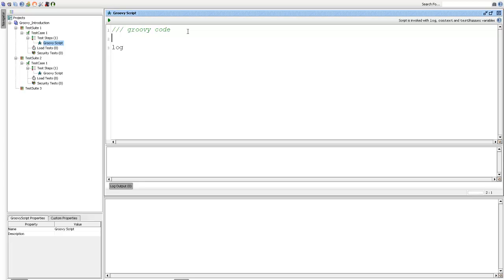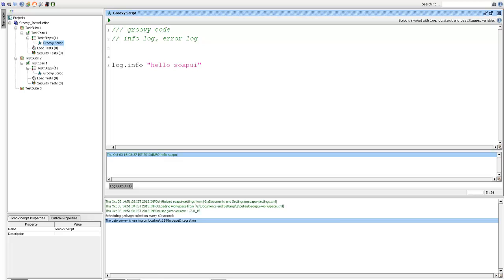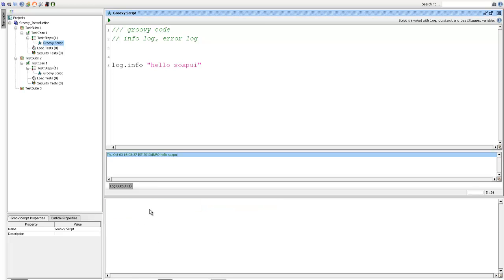Okay, there are two types of logs. One is info log, and the other one is known as error log. Fine, I'll just show you. If I write over here log.info hello soapui, fine, and if I run, this is the icon to run. You'll see that in your log output window over here, you will get hello soapui. Along with that, if you click on this tab, the SoapUI log or error log will be empty right now.